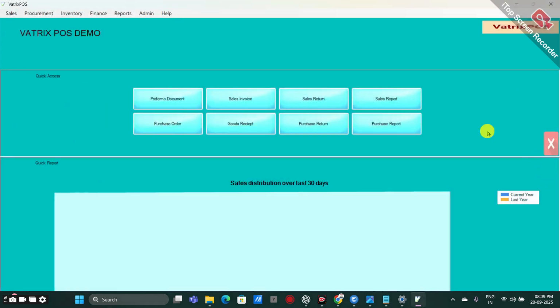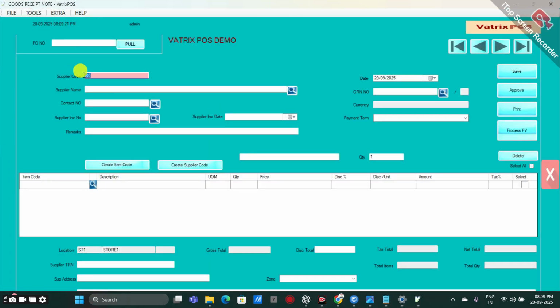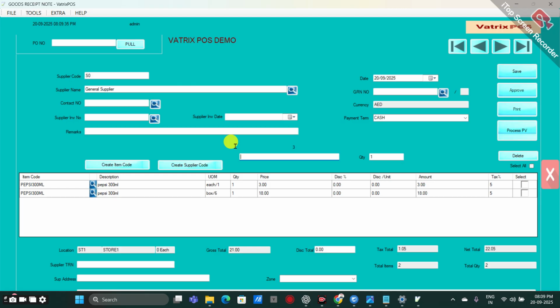Now you can open goods receipt note to make the purchase entry. Select supplier. Now you can scan the single unit, or you can also manually write the code here. Now you can edit the item description here. Also you can edit the unit of measurement, quantity and price as well. Now click on save and approve.